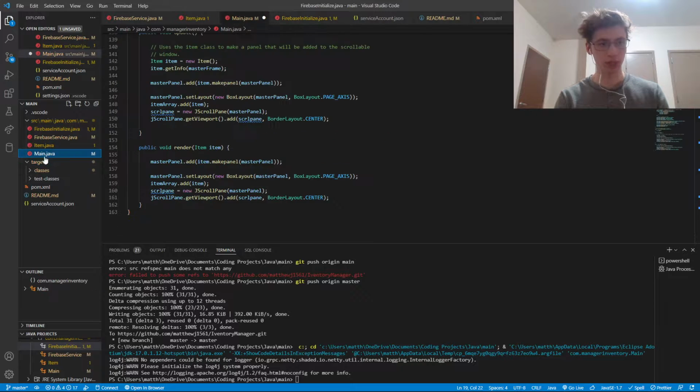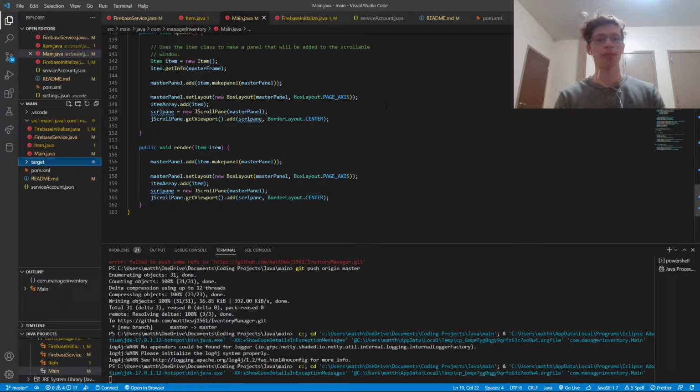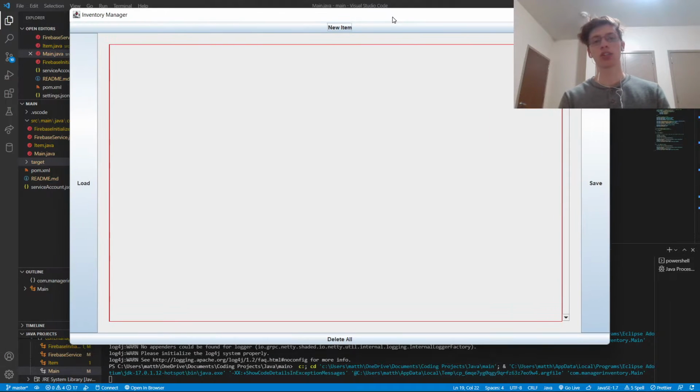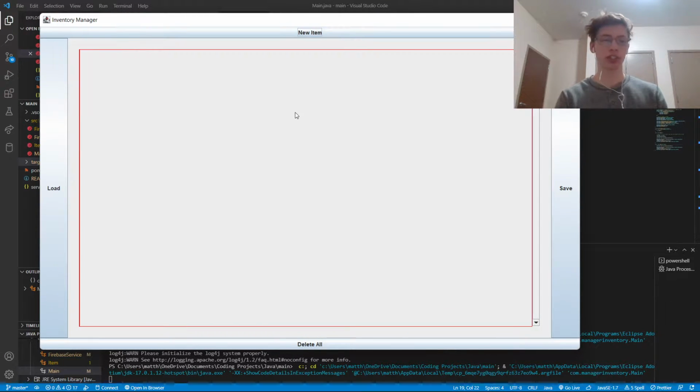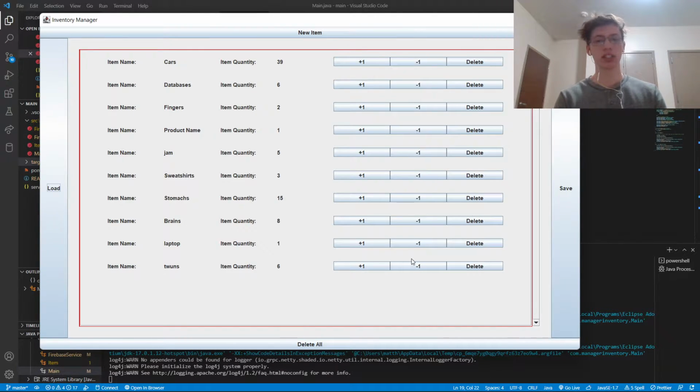So I will show you now what my management system looks like. So when it boots up, there's nothing here. If you want to see what is currently stored in the database, we can press load. And it's going to grab that information from the database and populate it with items with that corresponding data.